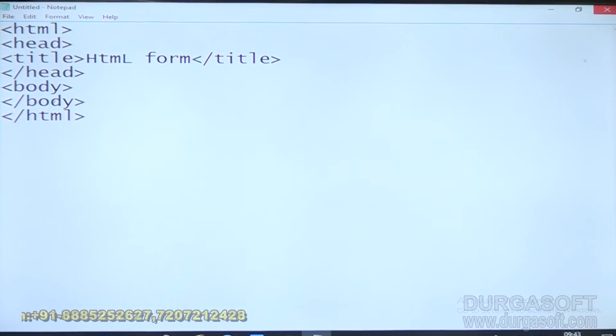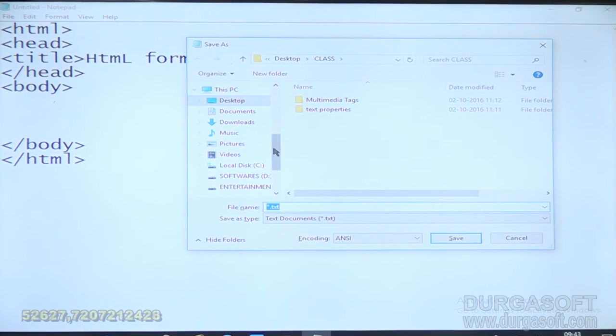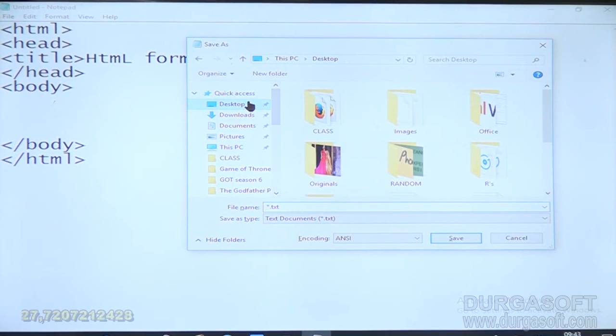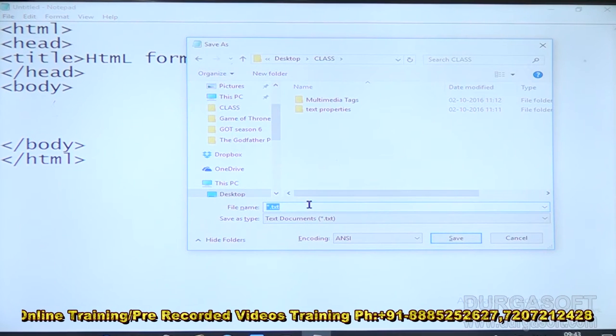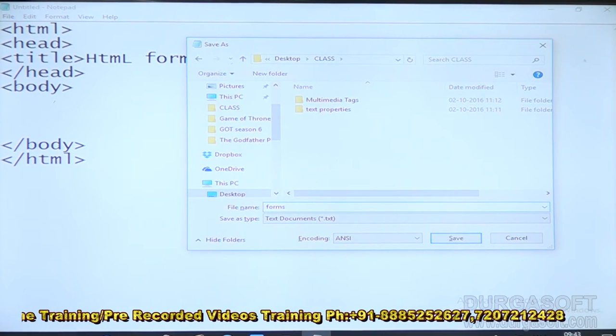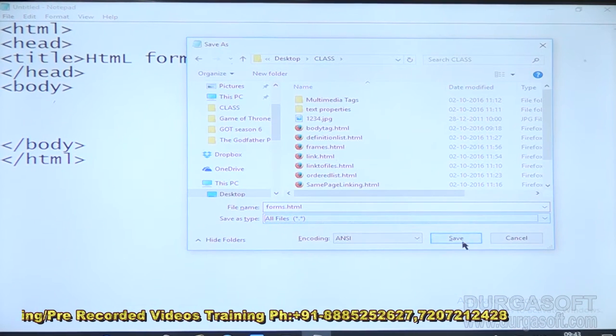Now in the body tag I am going to create one form. So before creating that one, I will save this file. Save. I am saving on the desktop instead of saving directly in the class folder. You can give any file name you want. I am giving it as forms.html. So that is the name I am giving.